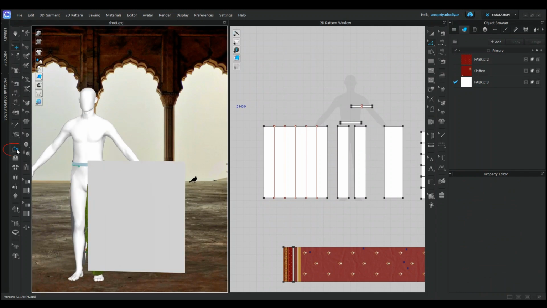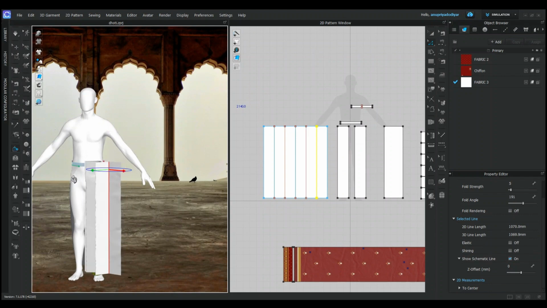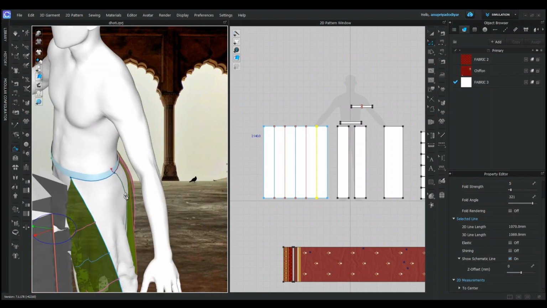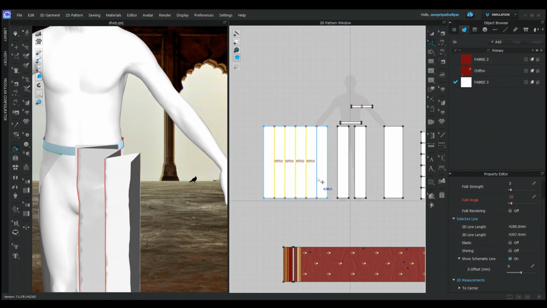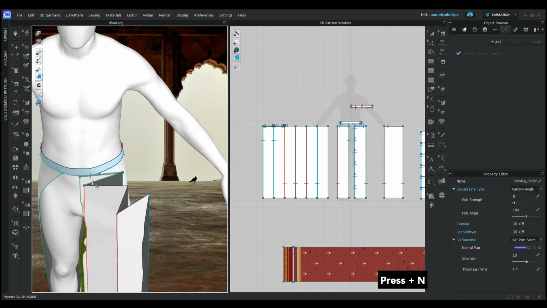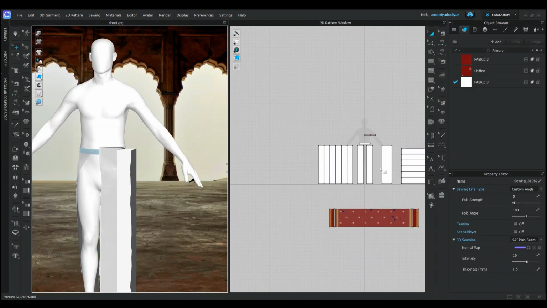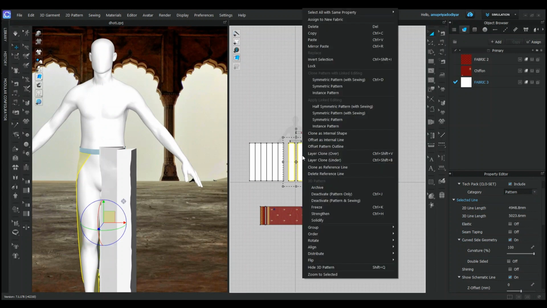Again, select Fold Arrangement tool. When the gizmo tool appears, click and drag to fold the pattern in a zigzag manner. Again, select all the internal lines, right-click, and choose Cut and Sew. Then press N and start sewing it like this. Select both the pattern, right-click, and choose Strengthen.